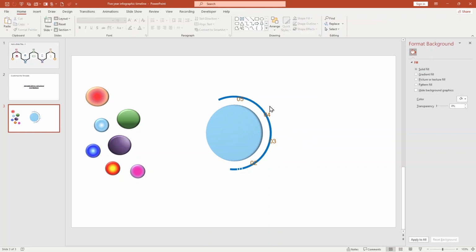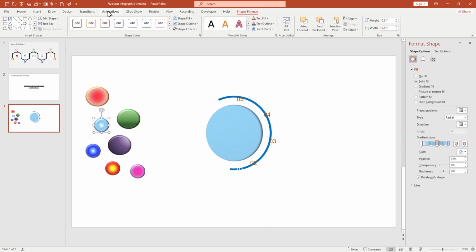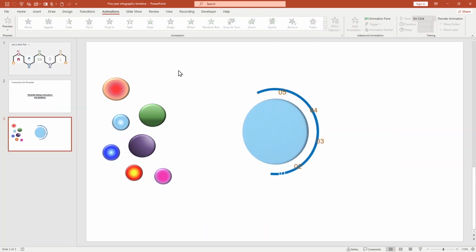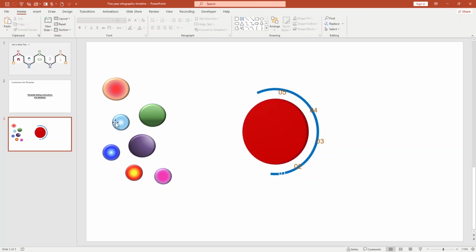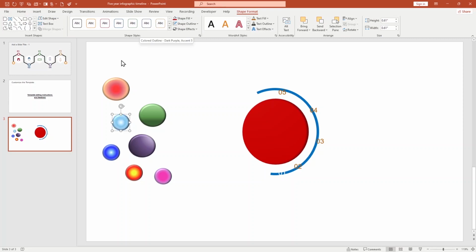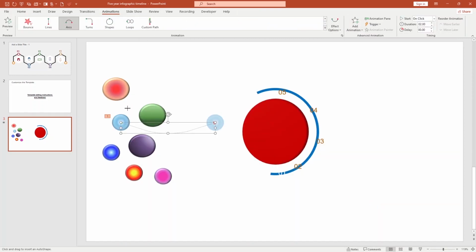Then I will take this circle here by animation. So I'm gonna do again, click on here and use the animations. But before that, I want to change this color with the shape fill, use a different color. Okay, for now I'm using this one. Then click on that and use the animation or custom.